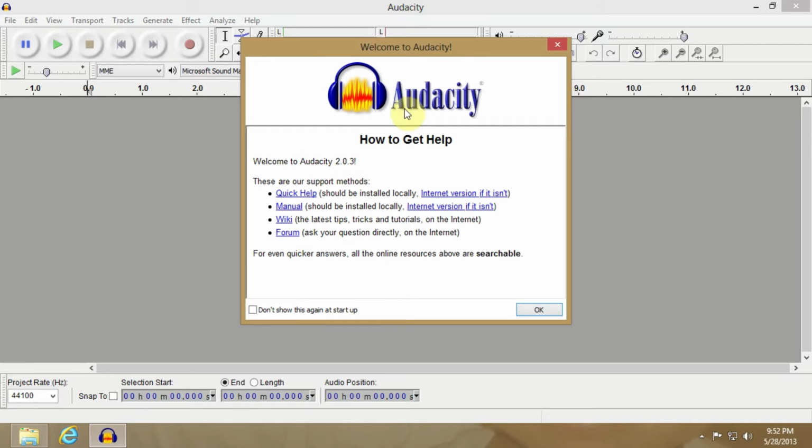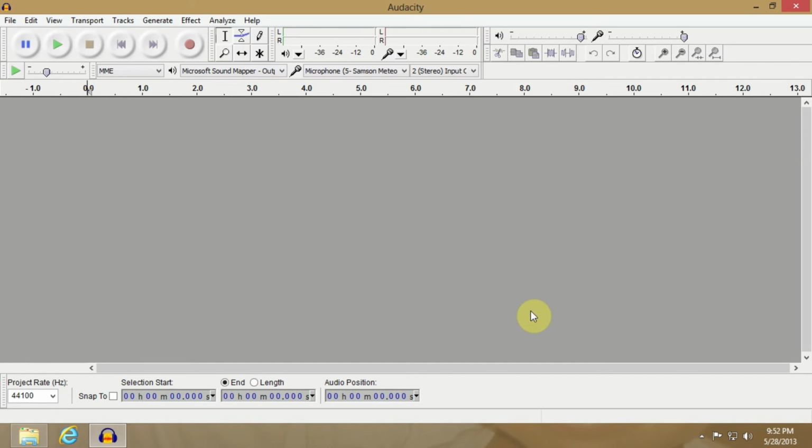When you first open up Audacity, you'll get to this how to get help screen. You could click here if you don't want to see it again, but I always leave it up because you never know, you might want to get some help or get to the manual, and this already has that up for you, and it'll link right to the internet for you. So just go ahead and click OK to close that out. And if you look around here, it's your basic audio recording software.